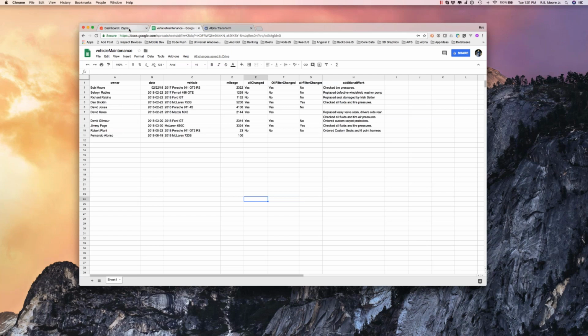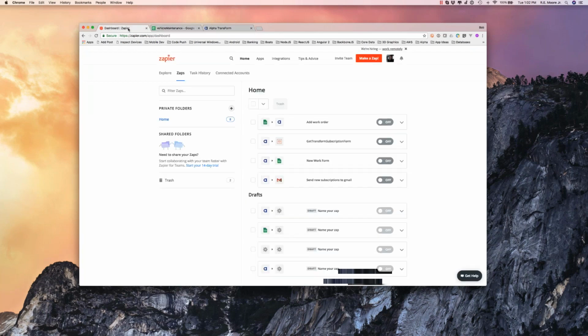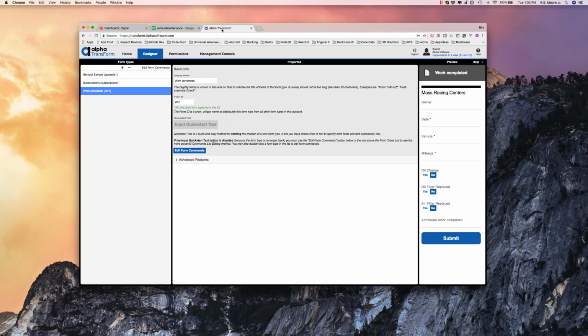We'll be using Zapier for that, and we'll actually create a Zap, and I'll show you exactly how to do that. But let's go into TransForm and take a look at this quick form that I built. It's just called a work completed form. Here we see an owner, a date, vehicle mileage, oil change, oil filter, air filter replaced, and any additional work.